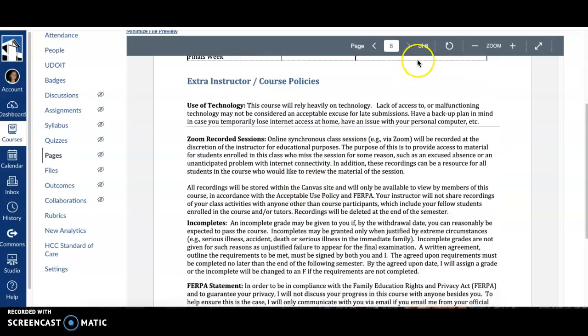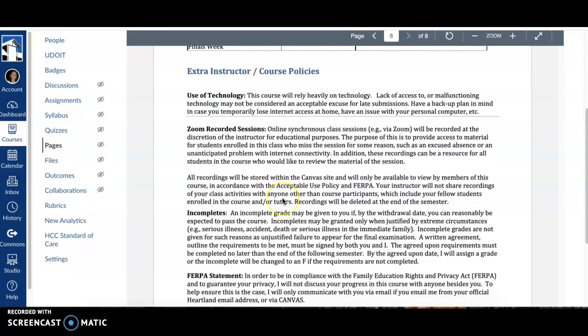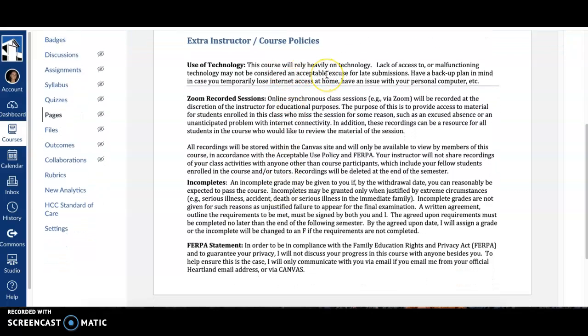The last bits of information here are, obviously this course is going to rely very heavily on technology, and to always have a backup plan for that. Have a backup plan for what am I going to do if my Wi-Fi goes down? Can I hotspot my phone? Can I go to my mom's house? What could I possibly do if I'm having trouble?